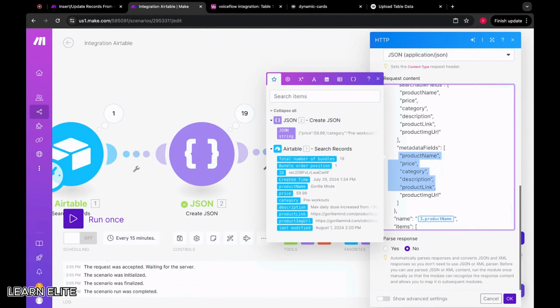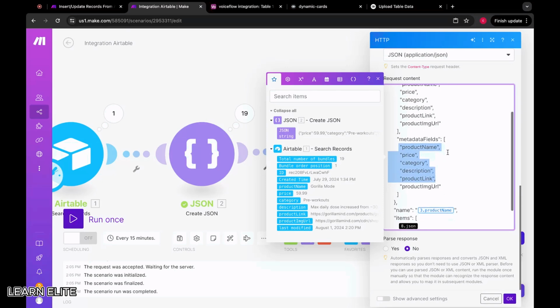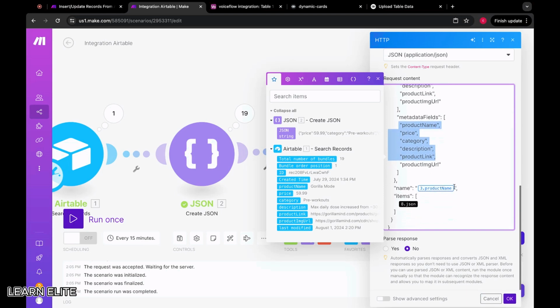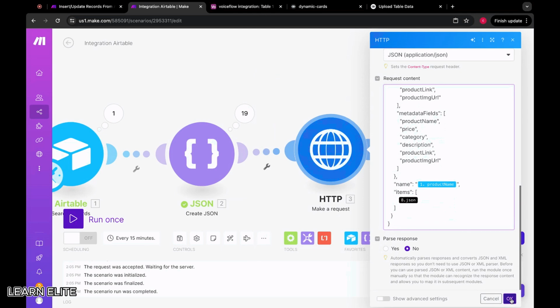Now what we're doing is we're adding tabular data to the Voiceflow knowledge base, and this is just a more accurate way to add data to the knowledge base, because we can do searchable fields and non-searchable fields, which is the metadata fields, and you don't have to worry too much about that. Just know that this is a more accurate way to use knowledge base. So for the product name, we're going to want to add it from the first module, which is here, which is fine, and we're going to hit OK.